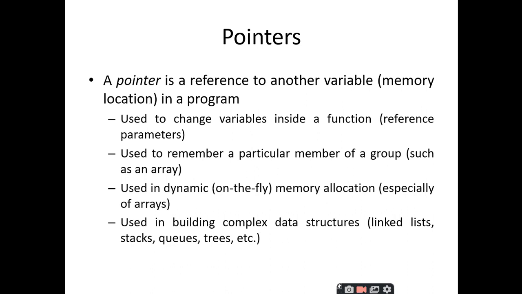So the definition of the pointer is, it is a reference to another variable where it is going to store the address of another variable, and these points represent the usages of these pointers, right. As I told, we can use these pointers inside a function as the reference parameter, which we call pass by reference or pass by address.